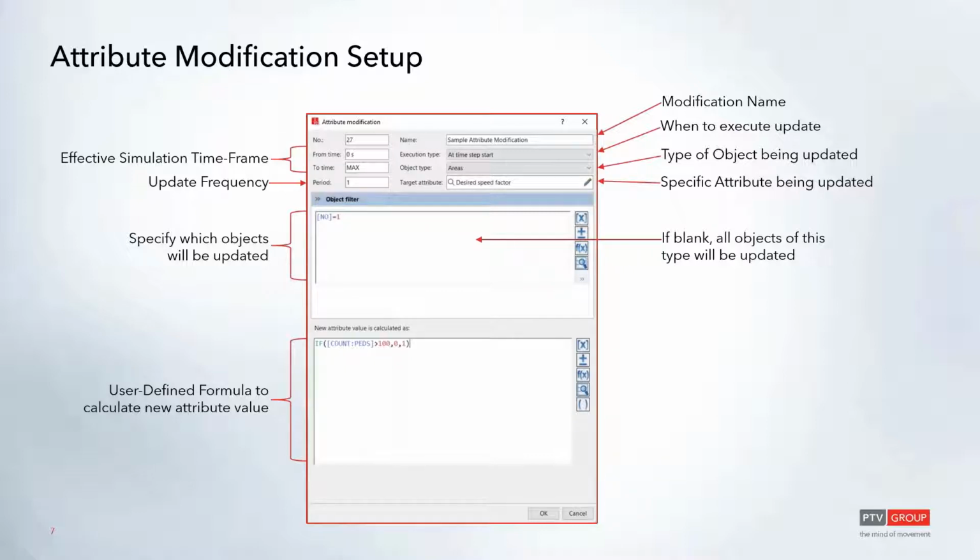And then finally, at the very bottom, that's where we specify what is the action we are performing. What is the user-defined formula? So basically, this is saying for area number 1, we want to count the PEDs. And if the PED count is greater than 100, then we will assign the desired speed factor to 0. Otherwise, we'll leave it to 1.